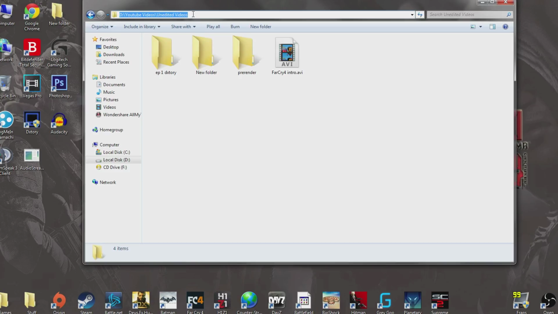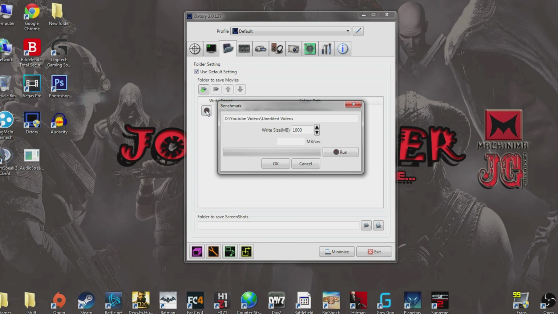Then you can go up to your search bar and copy the address, basically the location of it. You're going to copy it, then go to your benchmark button, and then you're going to paste. So that is where your videos are going to save to.